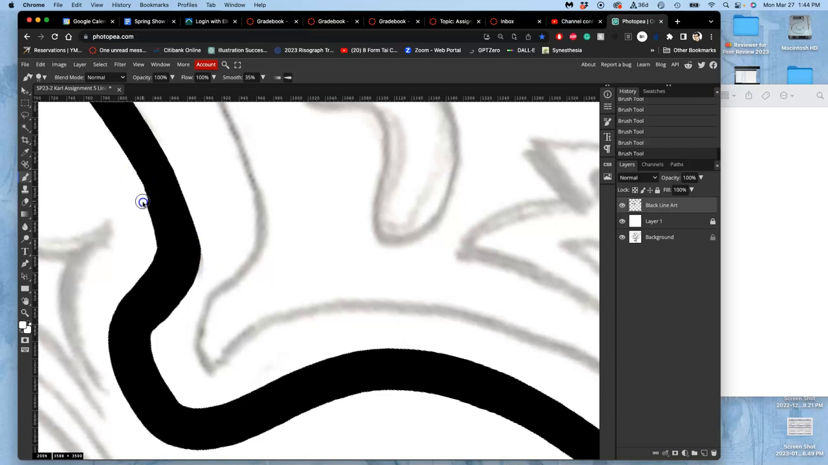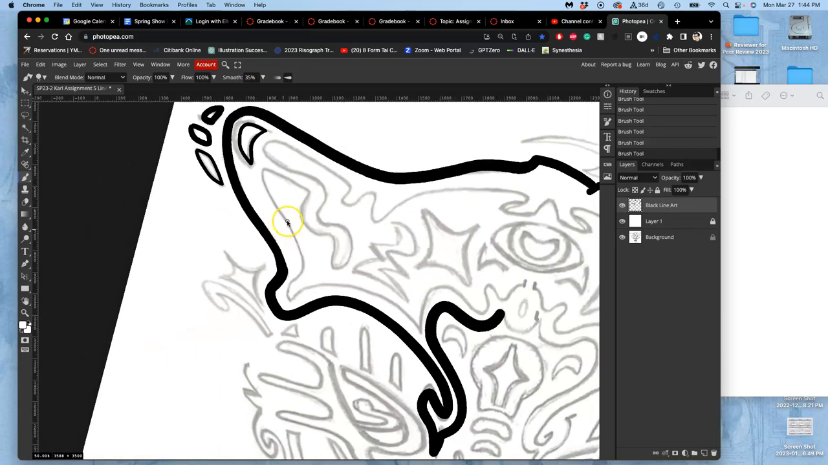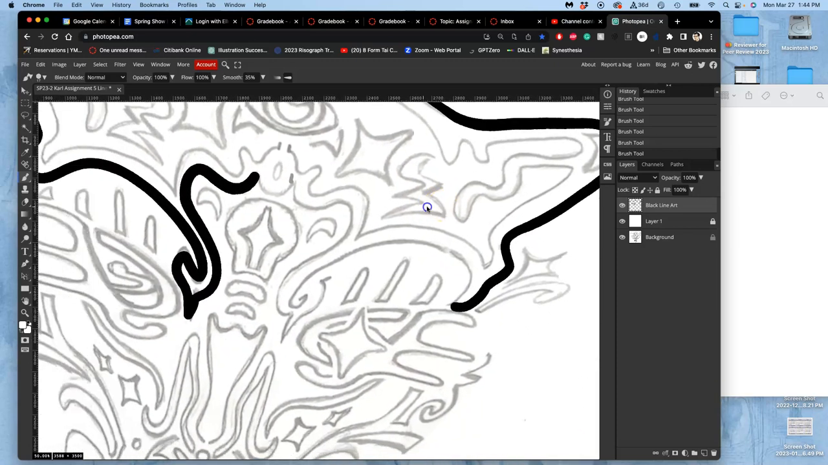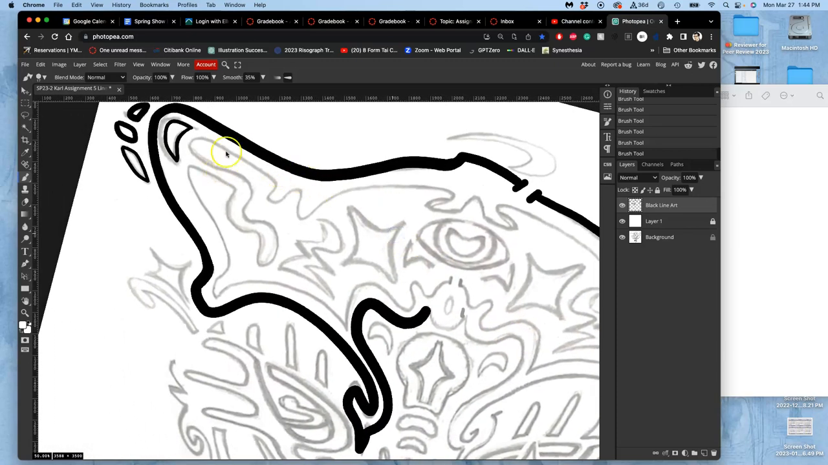And this is where I continued the line and it bled a little bit. If you always want perfectly even lines, just don't use the pressure sensitivity for your tablet. But I wanted this kind of thicker outline and then more delicate interior lines.